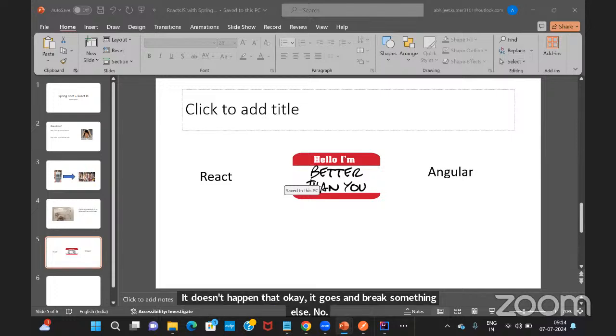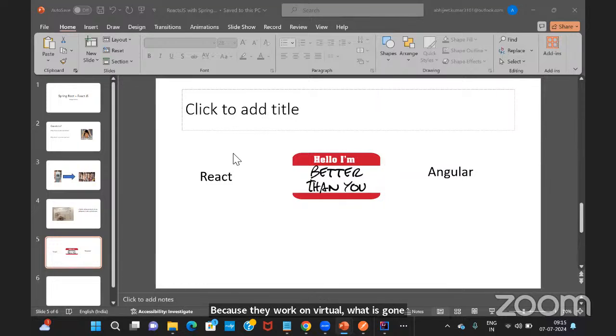Virtual DOM. The biggest advantage of React is the virtual DOM, and React actually claims that we are the fastest. Why do they claim that? Because they work on the virtual DOM. What is DOM? DOM is nothing but the Document Object Model. Whatever is painted in front of you.